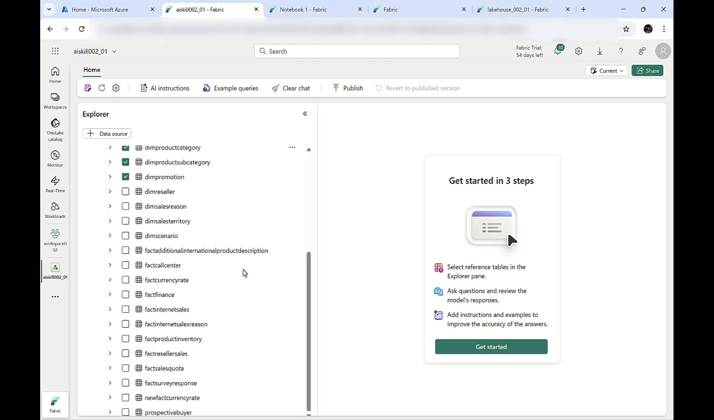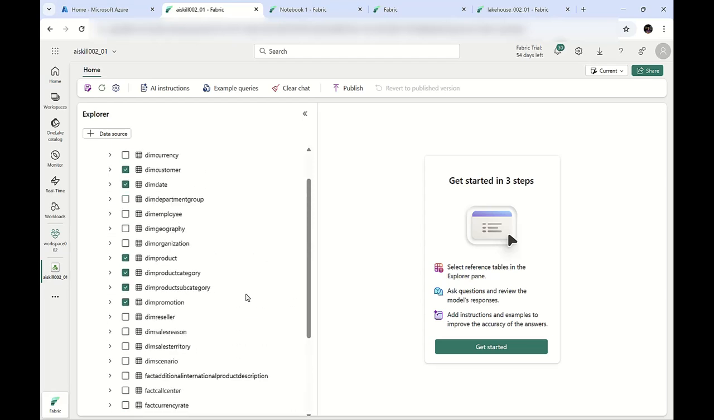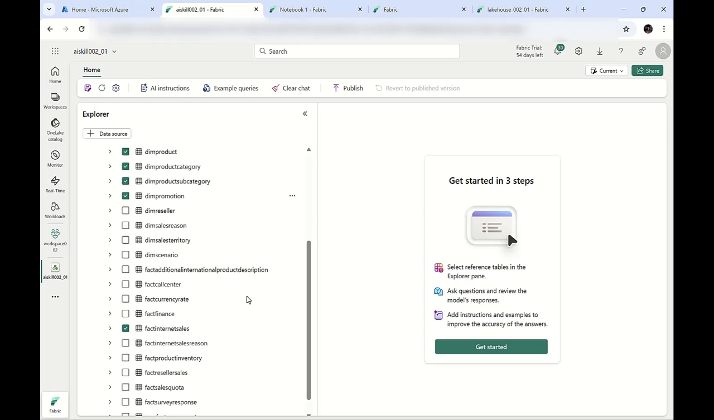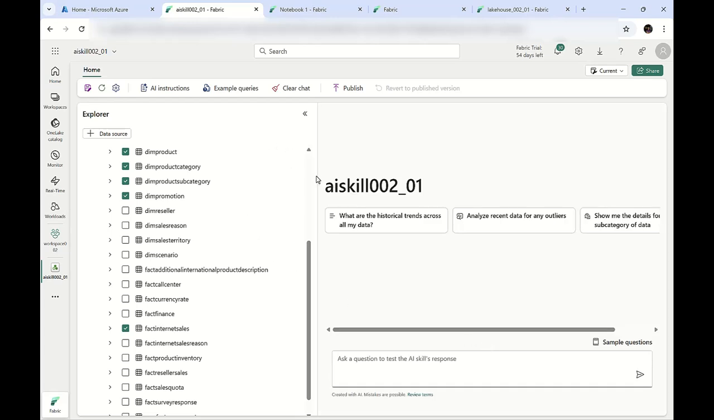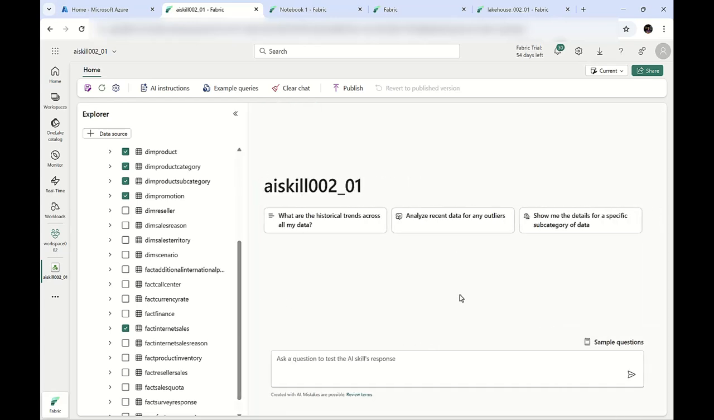Then let's take one of the fact tables, something like internet sales. Oops, let me select that. Right, so altogether I have selected 7 tables. And then I'm going to click on get started. All right, it is ready for testing. Let's try and see.